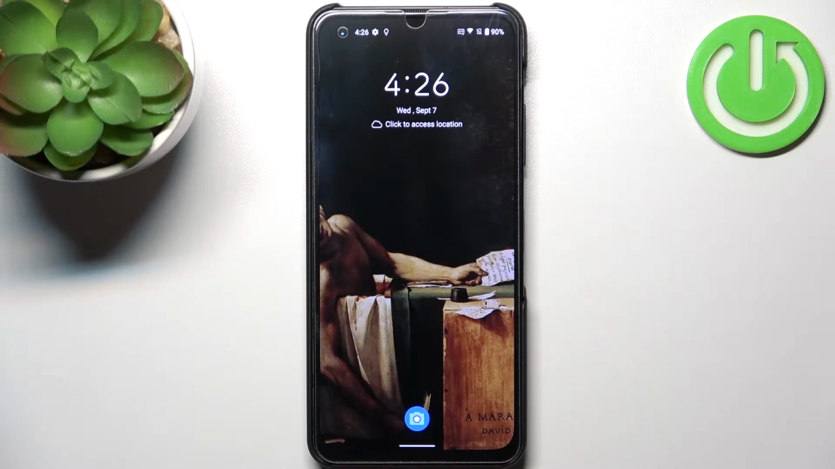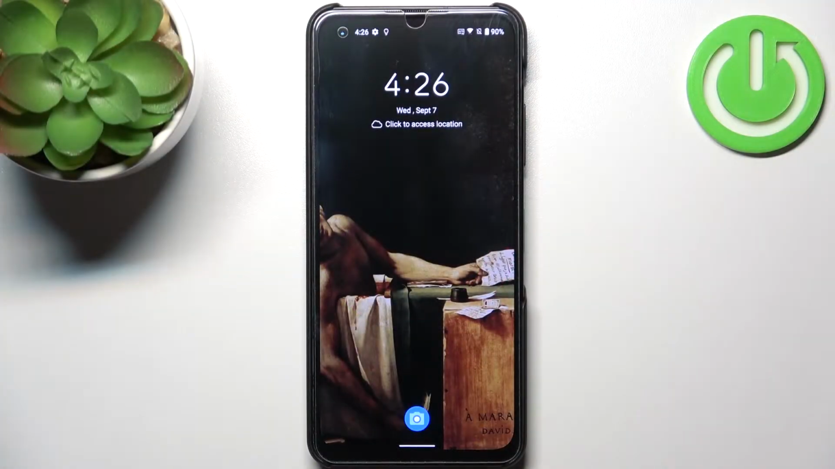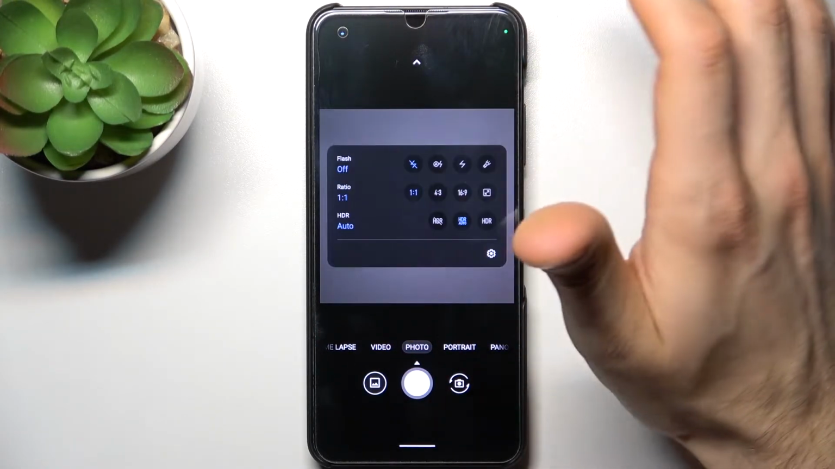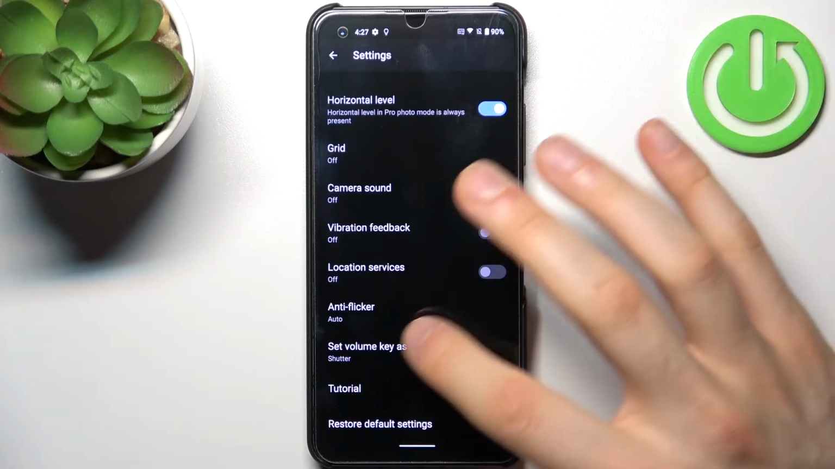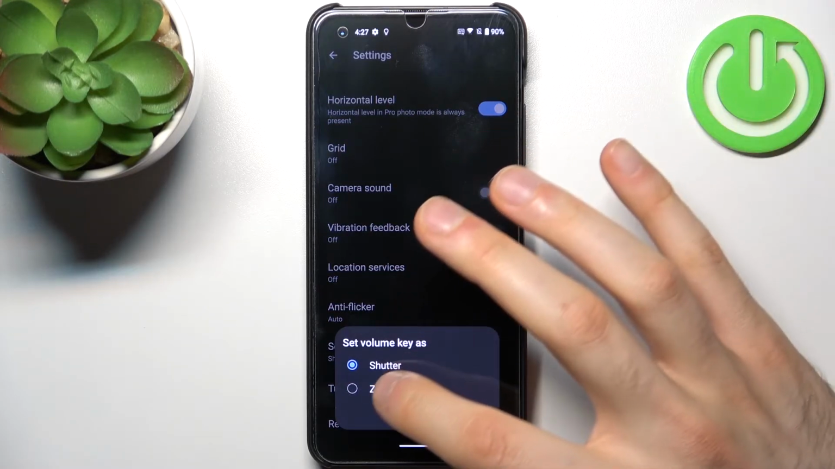Here I have ASUS Zenfone 9, and today I'm going to show you how to change volume buttons function in camera on this device. So firstly you have to open camera, then you have to tap on the arrow key here, tap on the gear icon to access its settings, scroll to the bottom, and here you have set volume key as. So you can set it to shutter or to zoom.